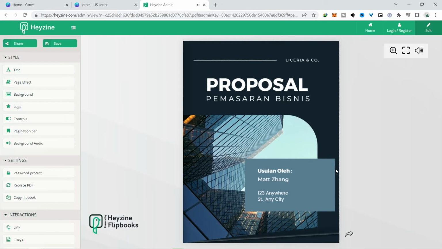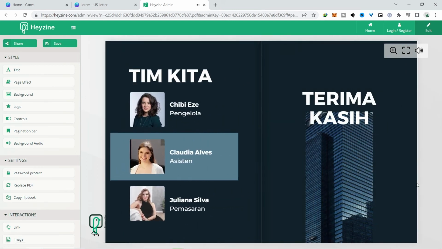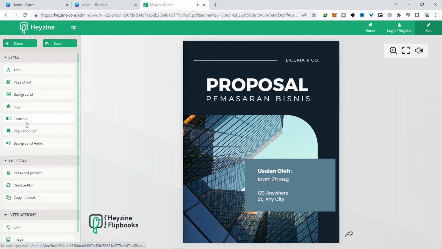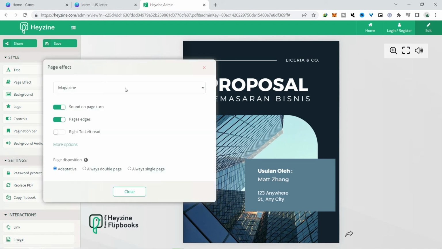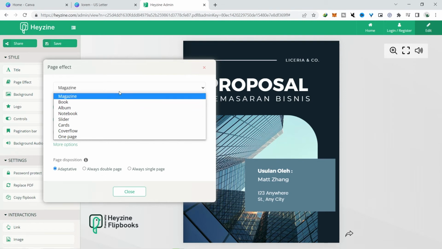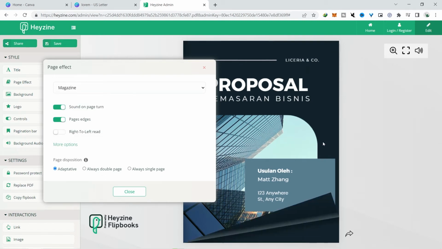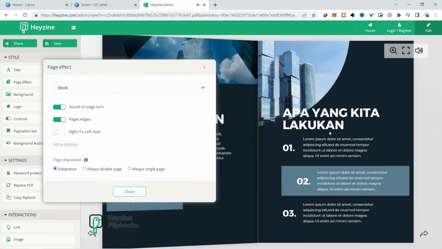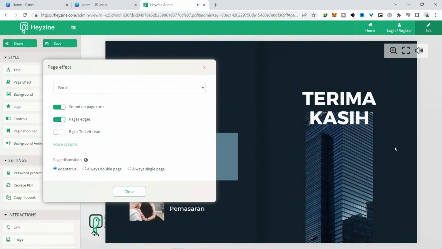We've got the ebook here, and I can immediately preview it to see how it would appear to a reader. On the left, you'll find the editing panel, and what I can do is adjust the flipbook settings. Then there's a page effect that I can use as the default, and then there's a magazine effect where you can see if I go over, that's the magazine effect. If I choose book rather, you'll see it just completely flips like that, so depending on what effect you want, this is where you can change it, but I'm just going to choose magazine.